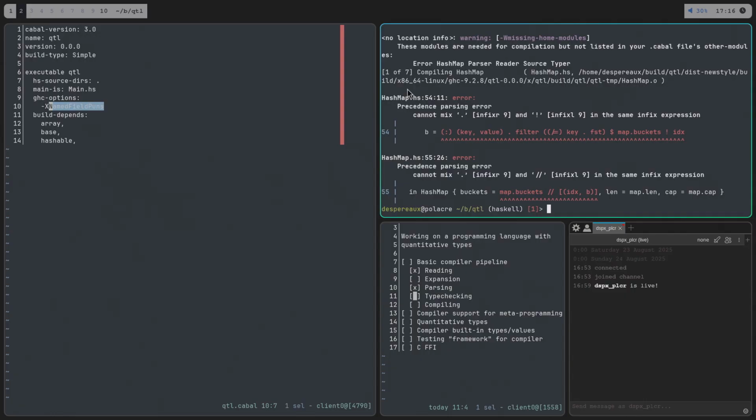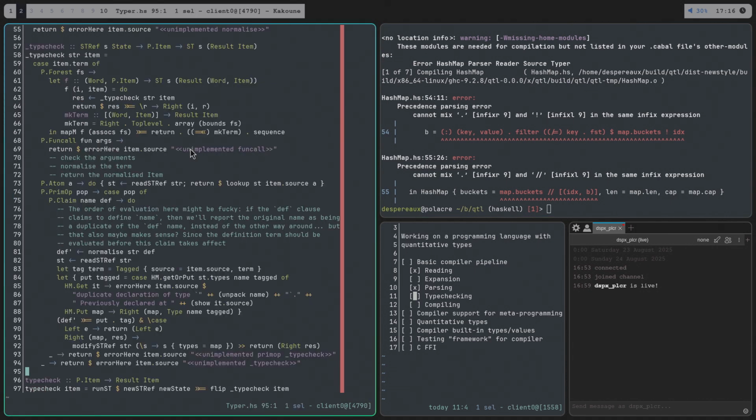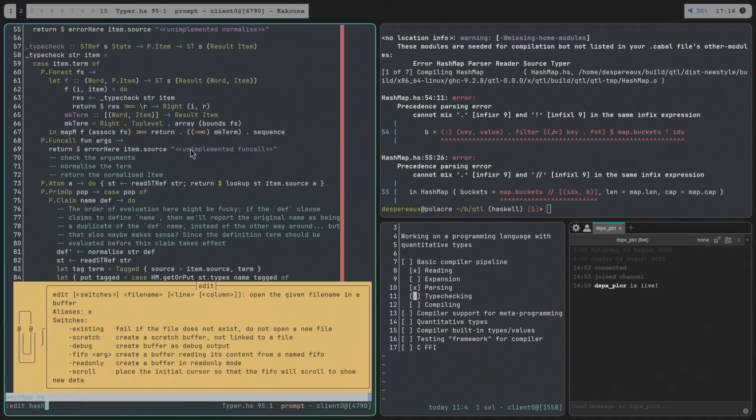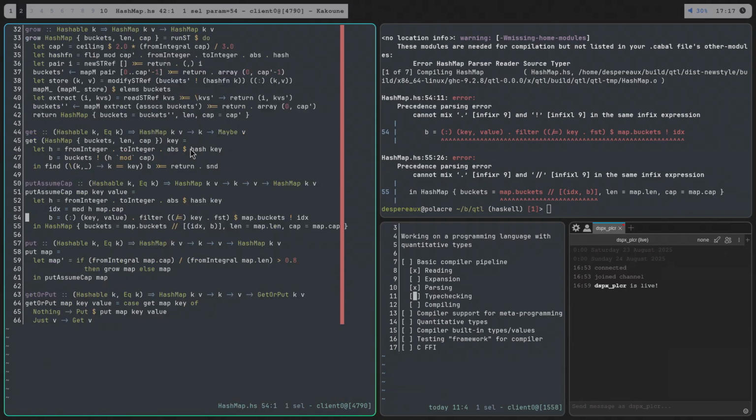Okay, precedence parsing error: cannot mix infix 9 with infix 9. Dumb, but okay. And where is this? This is in HashMap. One of the challenges in doing this will be to make sure I don't accidentally use something that's GHC specific. Or did I run out of space here? Oops.